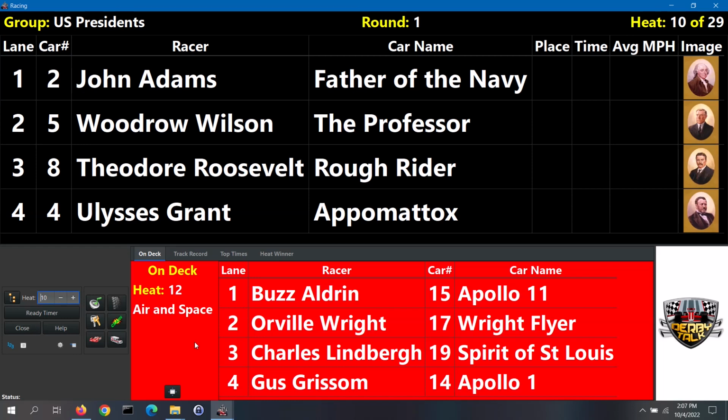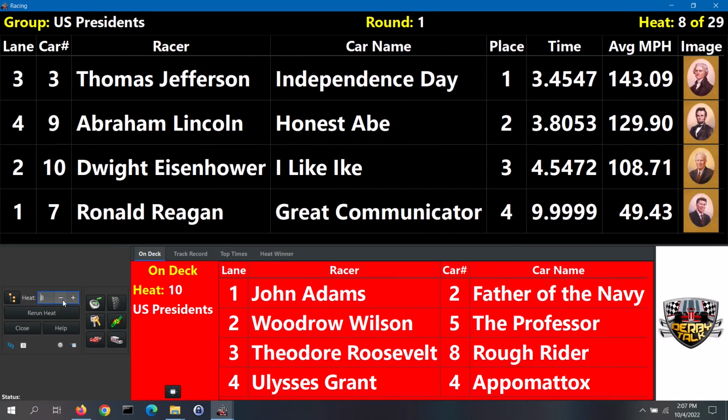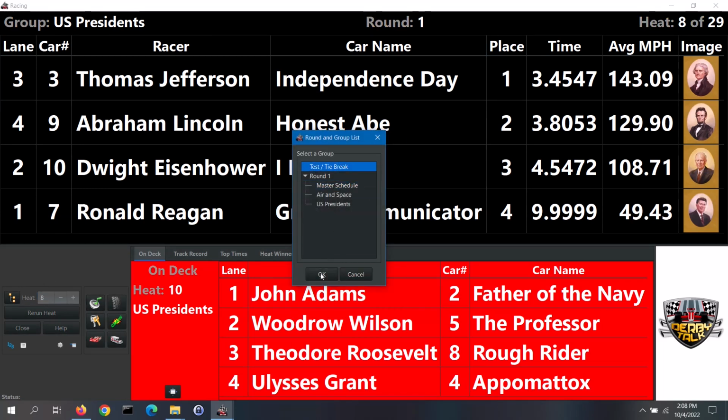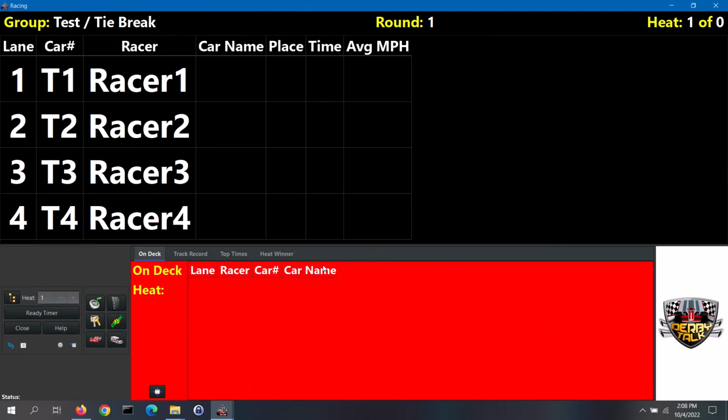First, navigate to the heat that needs to be rerun. Decide which vehicle or vehicles need to be rerun. Load those vehicles to the track in the same lanes that they were in originally. Click on the tree button and select the test/tie break option. This will fill the screen with generic racers. Go ahead and run this heat as you normally would.